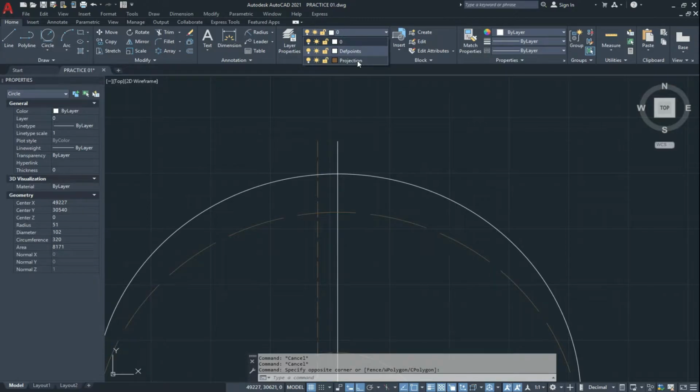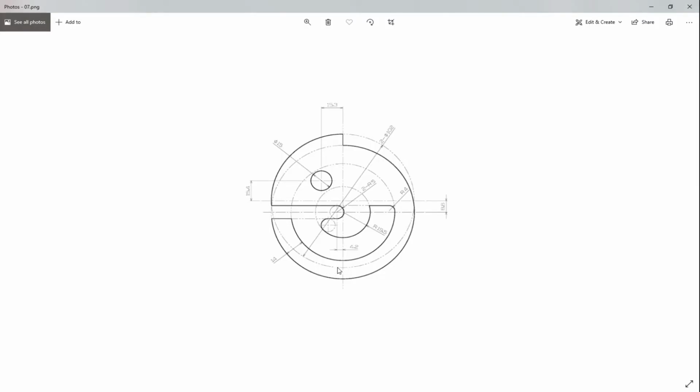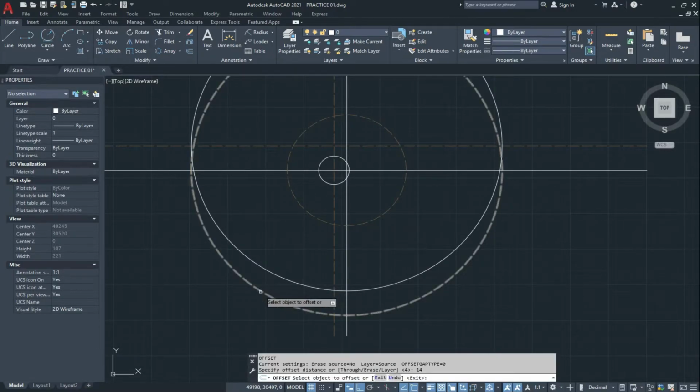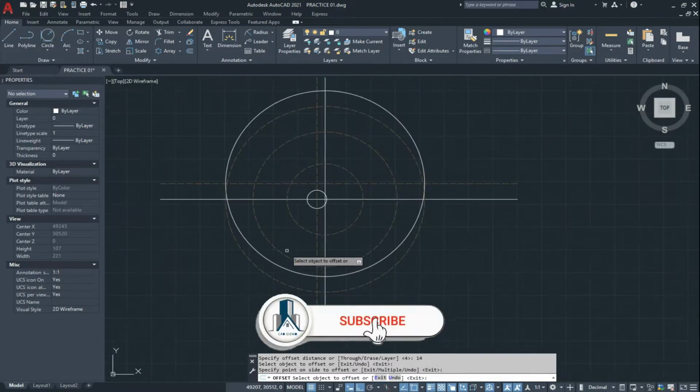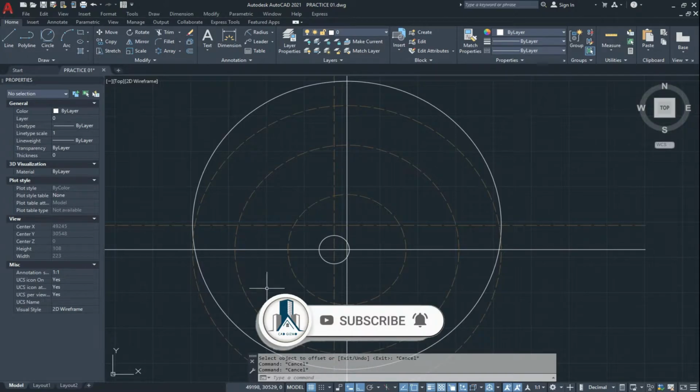Now we change the projection, 0.3 and enter. So we have the offset of 14 units. Offset, enter, and 14 units, enter, like this. So in this way we make the circle.